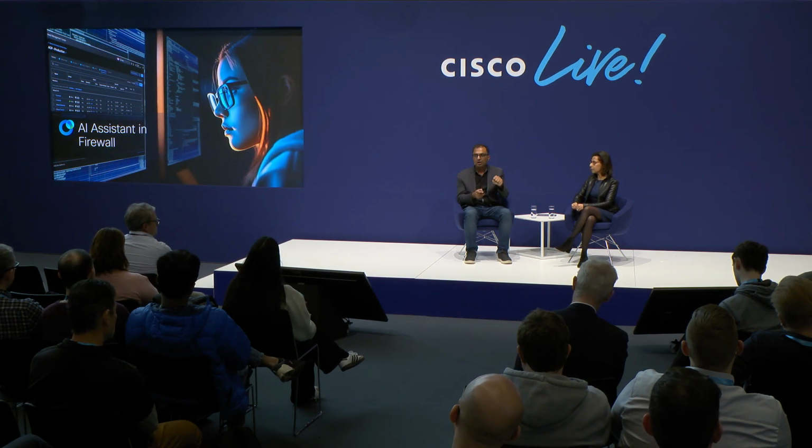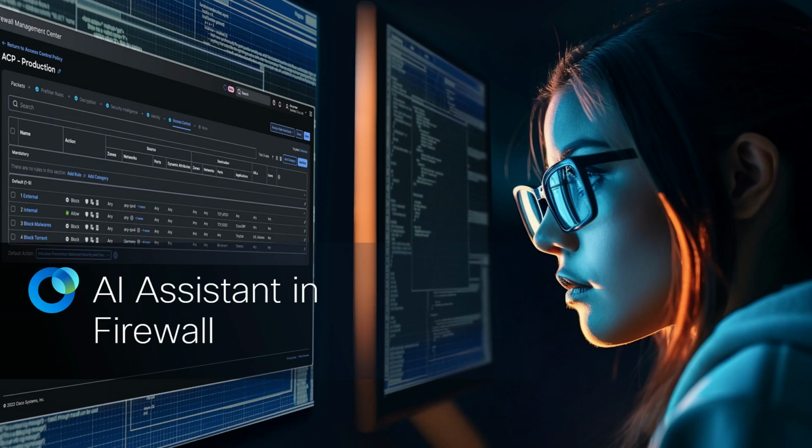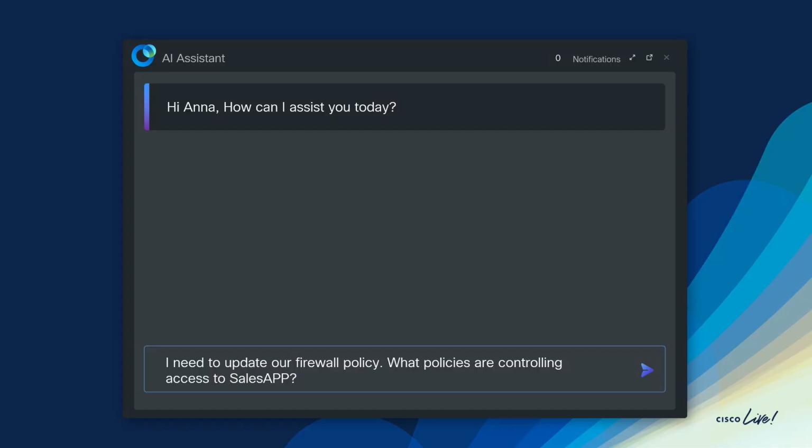When we launched our AI assistant inside of the firewall, we basically went to our customers. We talked to them and we asked them, hey, what are the things that you want the AI to help you with? And based on their feedback, we went out and we built it, where we use natural language to understand the types of questions that they may normally ask. And we have fine-tuned these models to solve for those custom use cases.